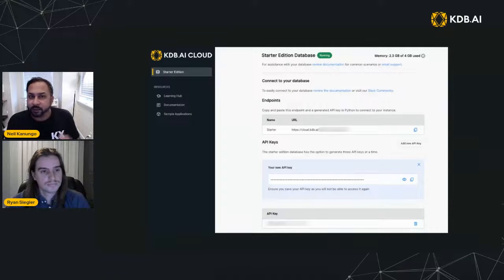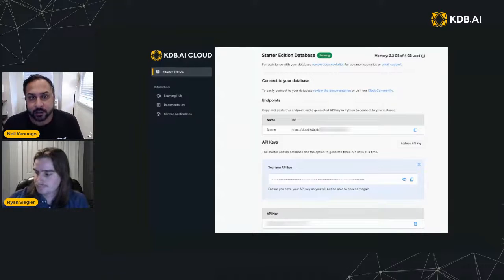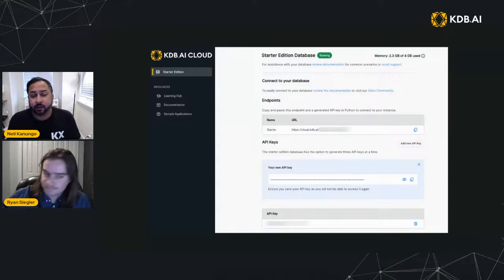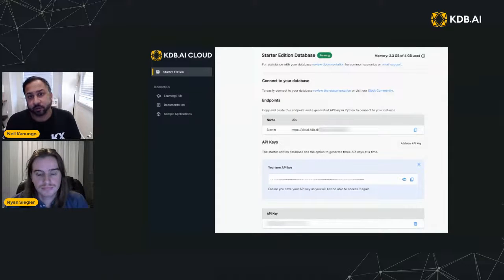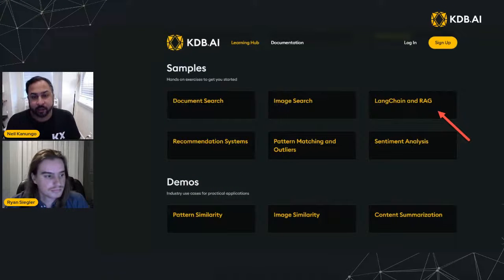And today I'm going to skip the vector database introduction. I've done that introduction for the past few sessions, and I'm hoping that folks have gotten a good sense of how vector databases work. If not, you can visit our Learning Hub on KDB.AI or watch one of our previous sessions. But today we're going to talk about retrieval augmented generation.